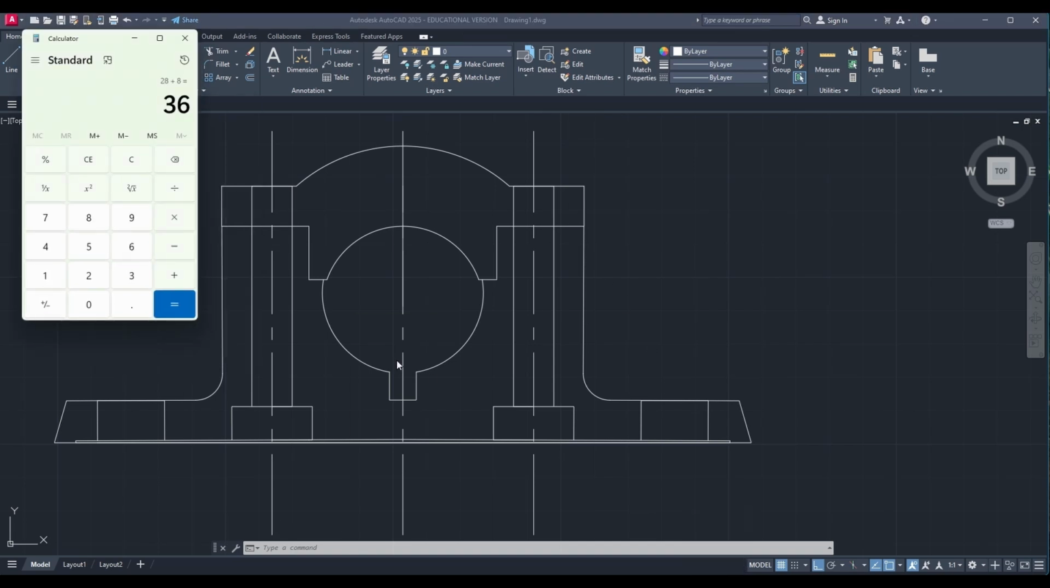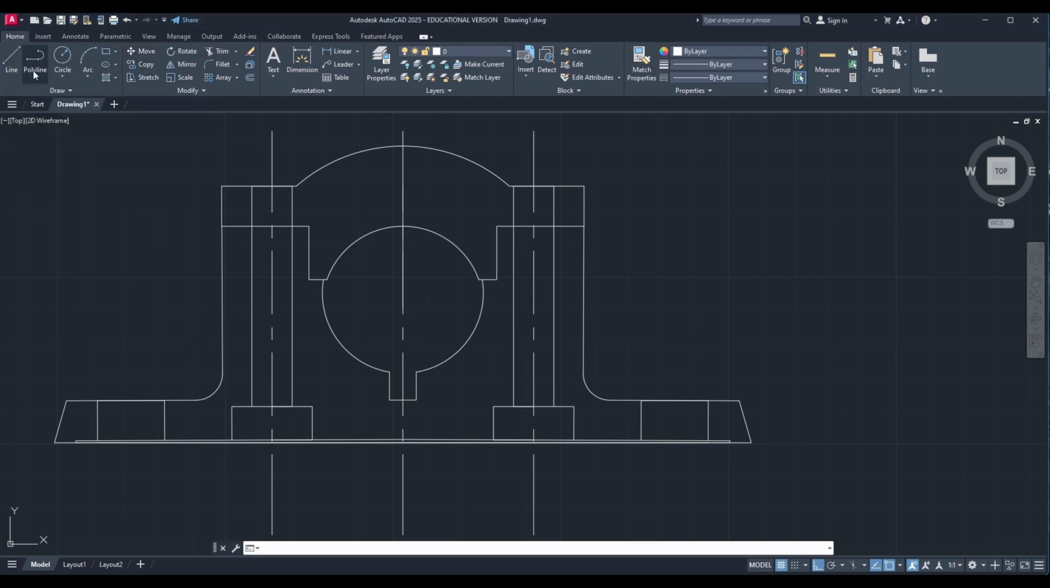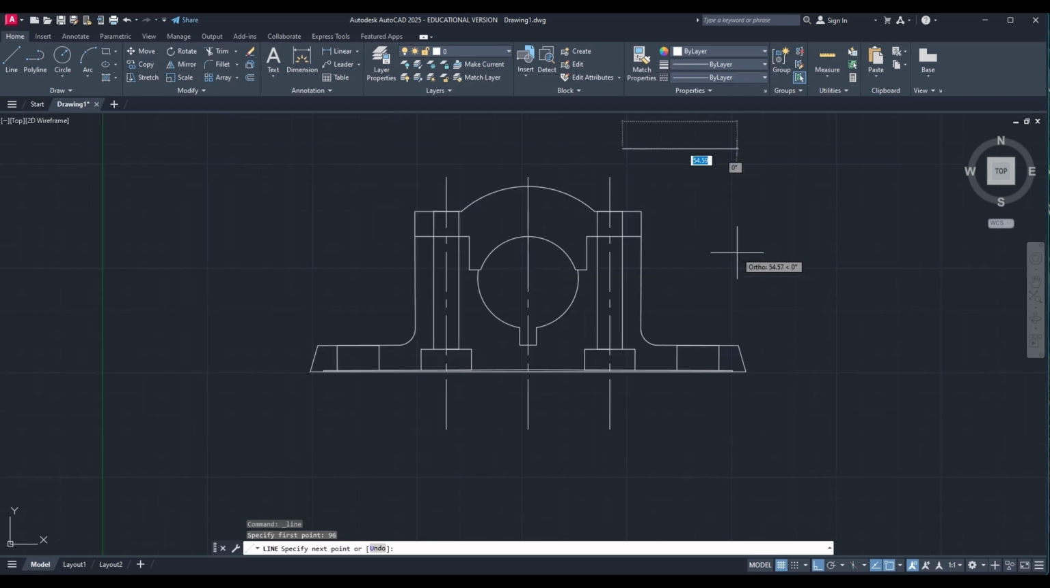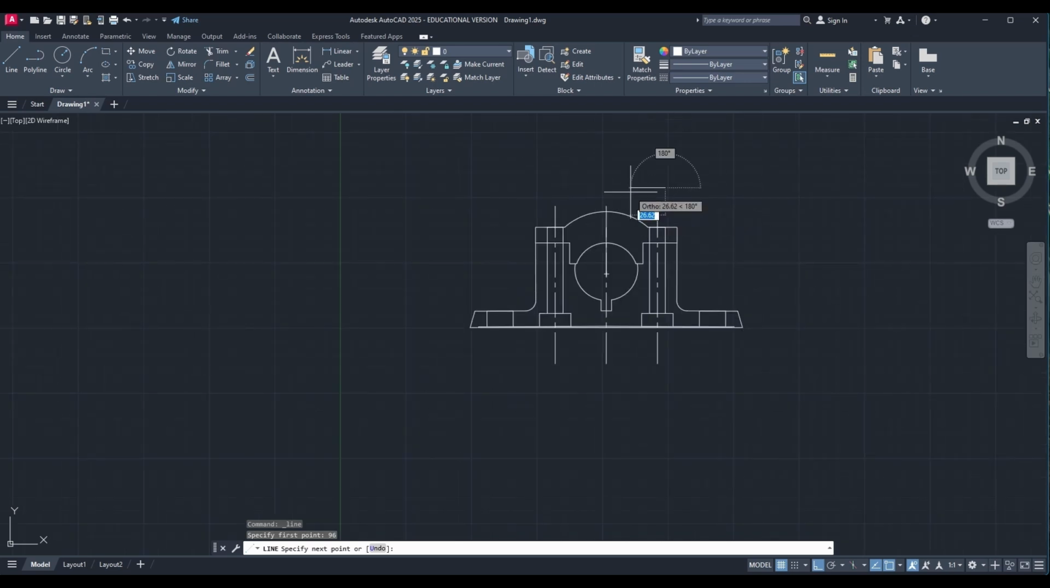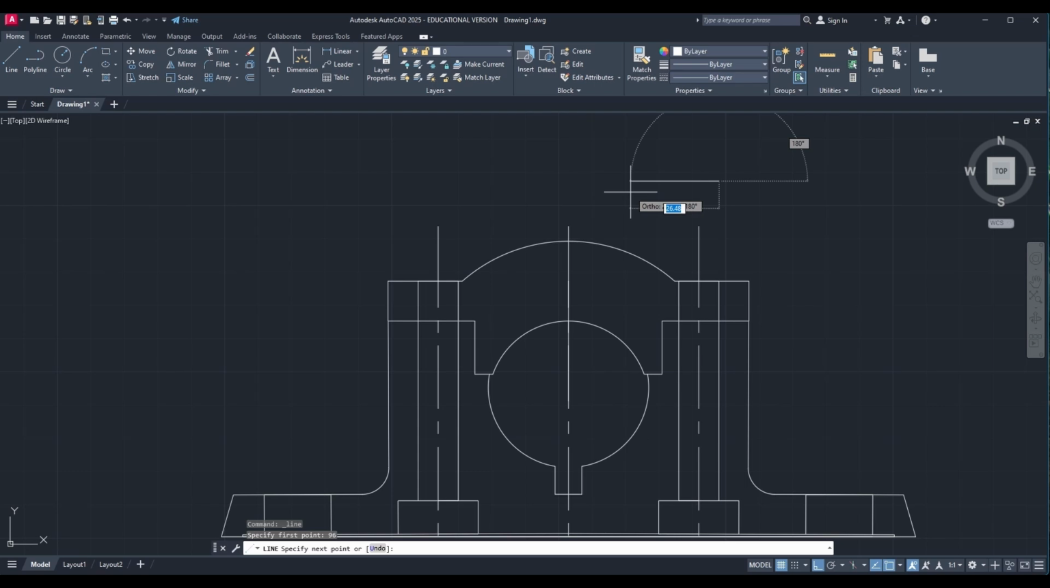Now I need to draw the pin, whose total length is 96. Basically from here it is 96. So I'm typing 96 and hitting enter. It is at a higher position, so I will zoom out and complete the pin. Like this. Then I'm terminating it here.